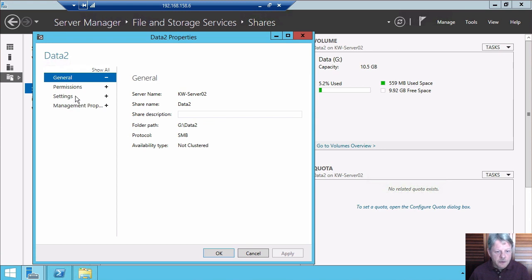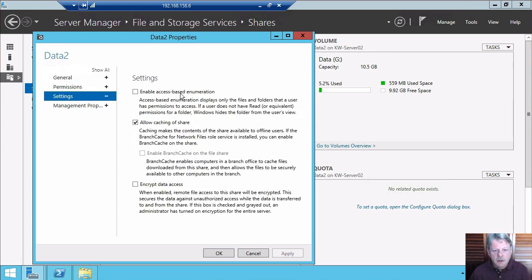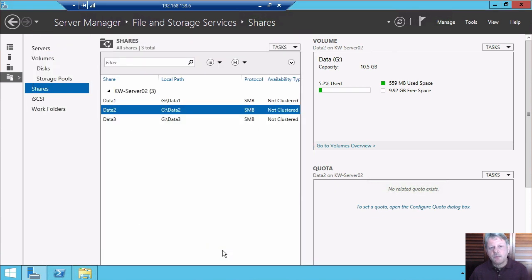And we have this really cool thing in settings called access-based enumeration. I'm going to enable this. And what that will do is whenever somebody opens a folder, if there is any content within that folder that they don't have permission to, it's invisible. They don't even see it.